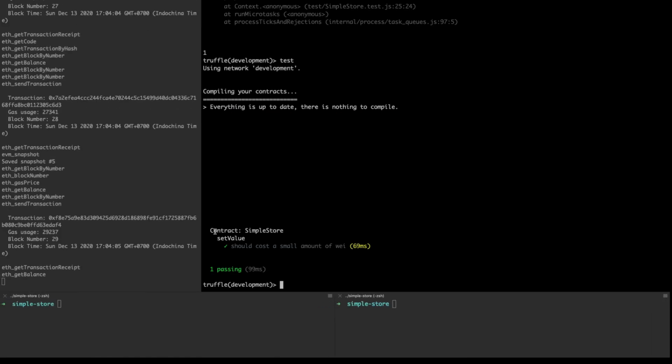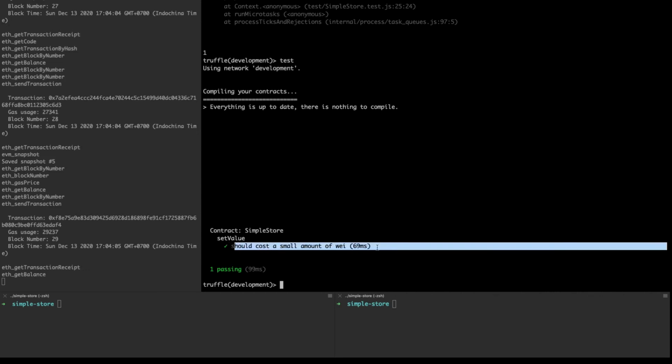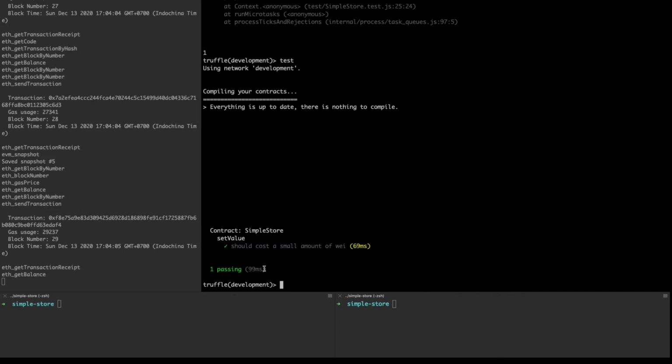And there we go. So you can see here that it should cost a small amount of wei. And this test passed, which means that the calculated difference in balances matched the transaction fee. So this is a useful way of removing the transaction fee that's part of the transaction when running tests on the blockchain, so that you can eliminate that when calculating, say, the expected balance of an account following a transaction.